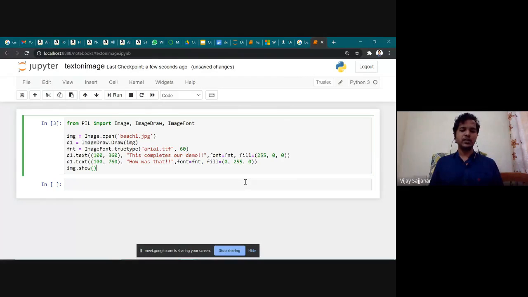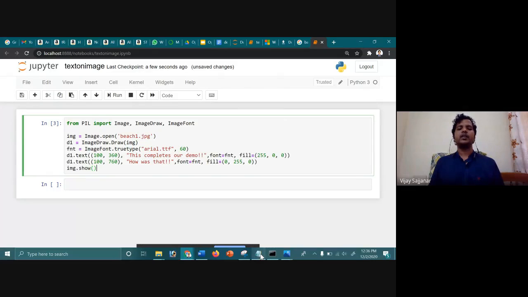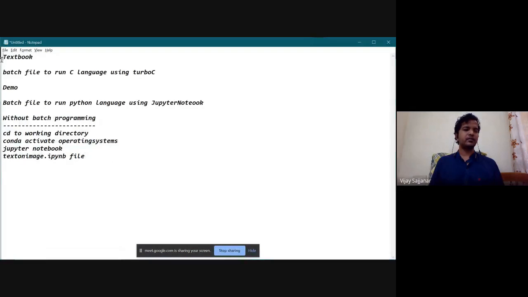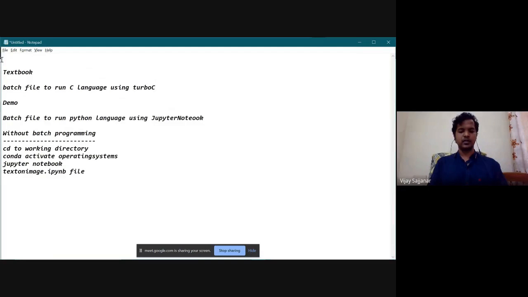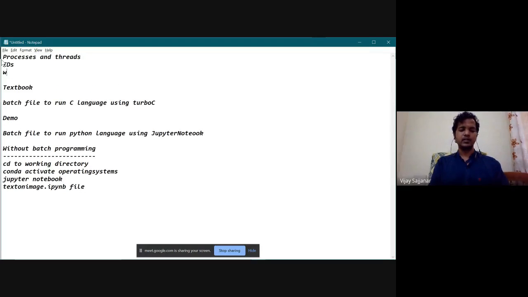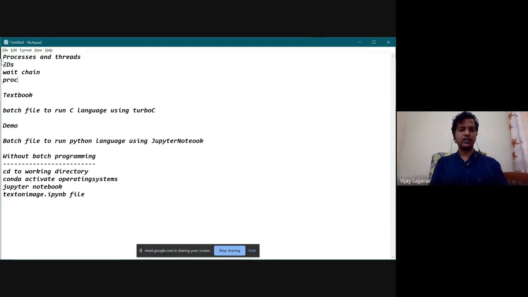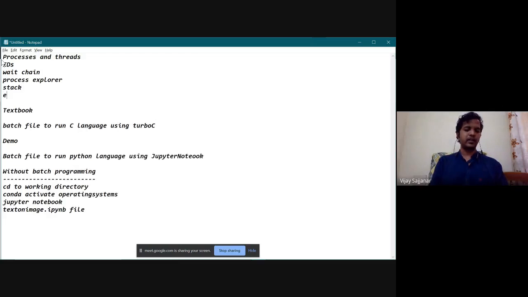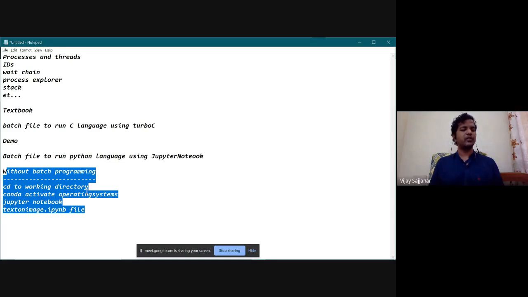What we learned in this session is how to understand processes and threads. Just a recap here. We learned about processes and threads, IDs, wait chain, and how to analyze these using Process Explorer, and we saw the stack, etc., and then we completed running this batch programming.